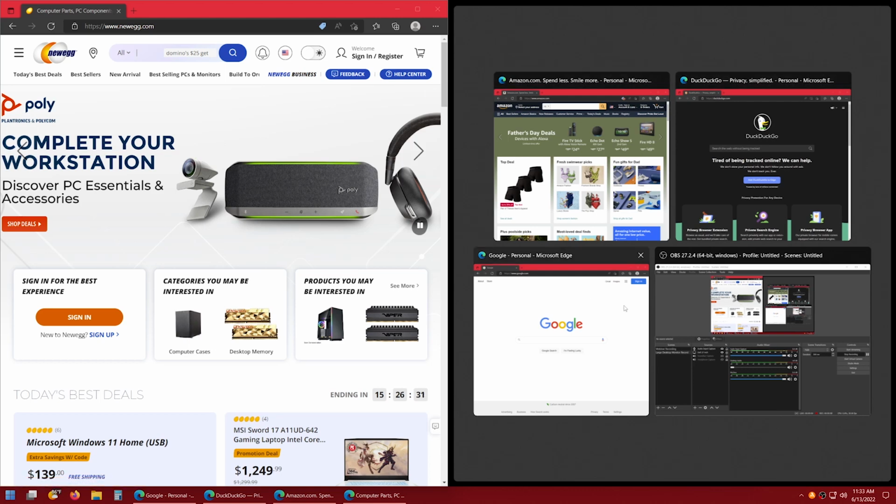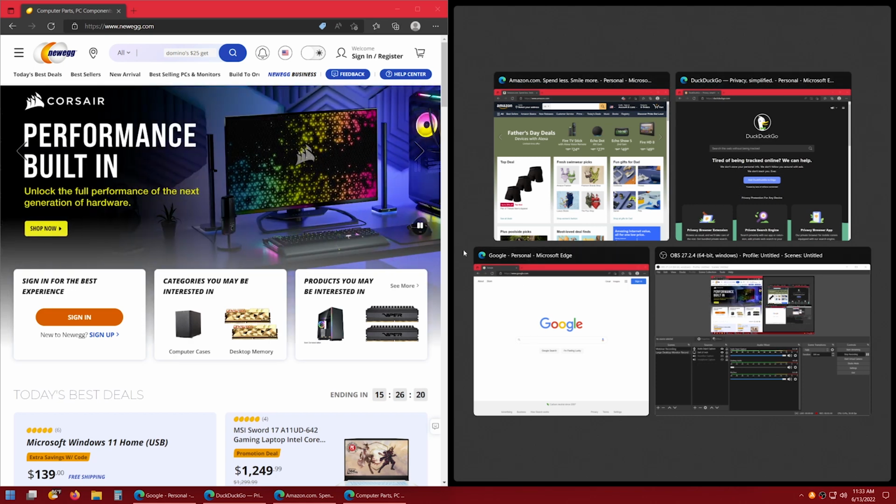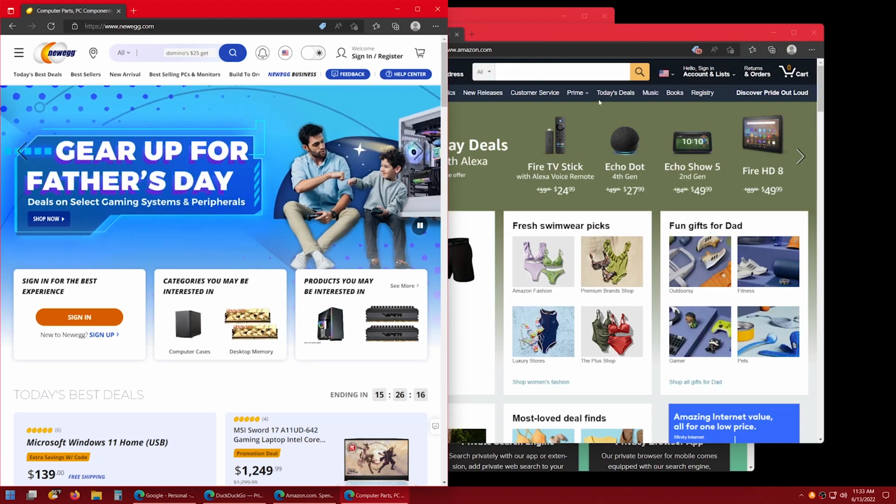gives me the option to take any of the other open windows on my computer, Amazon, DuckDuckGo, Google, or OBS, which is what I'm recording with here. And when I click on one of these, it'll put them on the right side of the screen. Or if I just click in the gray space out here, it'll stop.